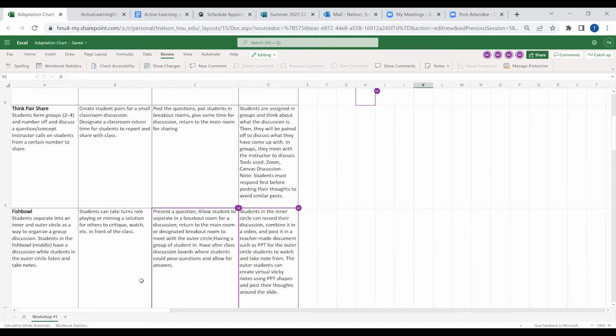So it works kind of similar. So the fishbowl activity, we have two circles, inner and outer circle, and the inner circle discusses the question, and the outer circle observes the discussion. So to translate it to a synchronous modality, we would start with presenting a question, like the previous example.